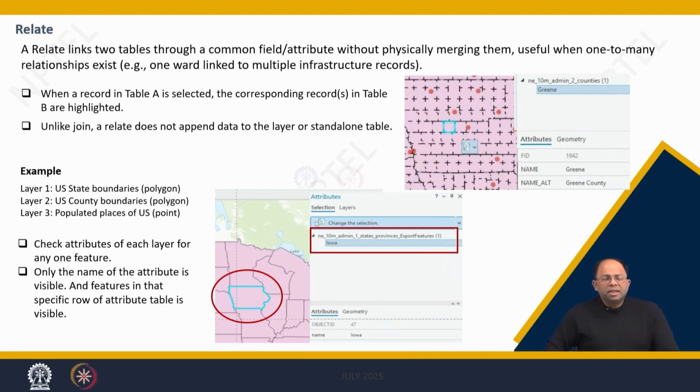Then comes something called relate. This is more about relationships. That means when we have many layers and each layer contains different types of data, this data is joined. For example, layer 1 is US state boundaries. There will be polygons for that. Then layer 2 would be US county boundaries, and then layer 3 would be populated places of the US. That means cities and all. So we have state, then there is county, then there are populated places. So the idea is when one is selected, then we can also select the others, because those are related, right? Because there is a hierarchy.